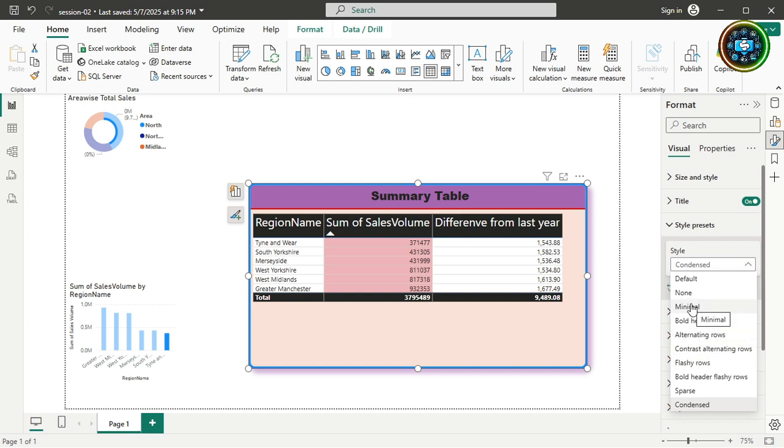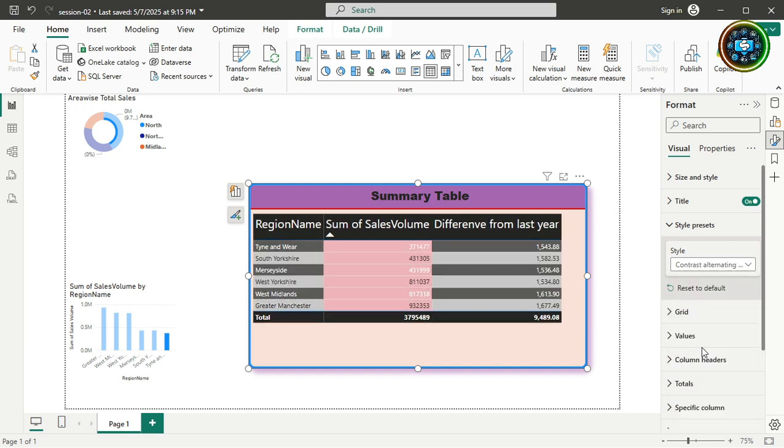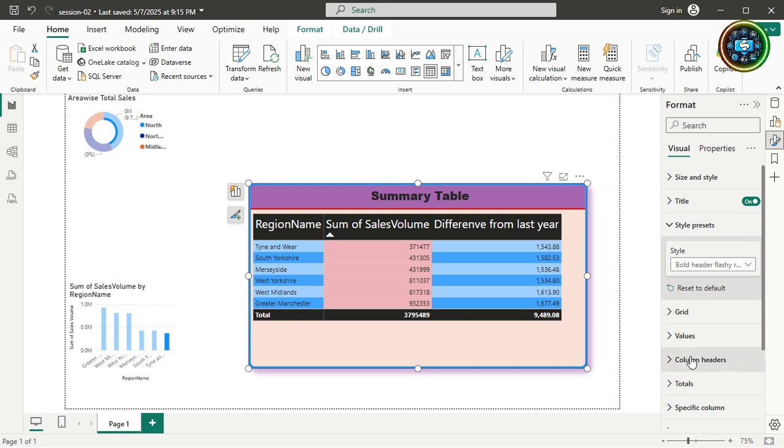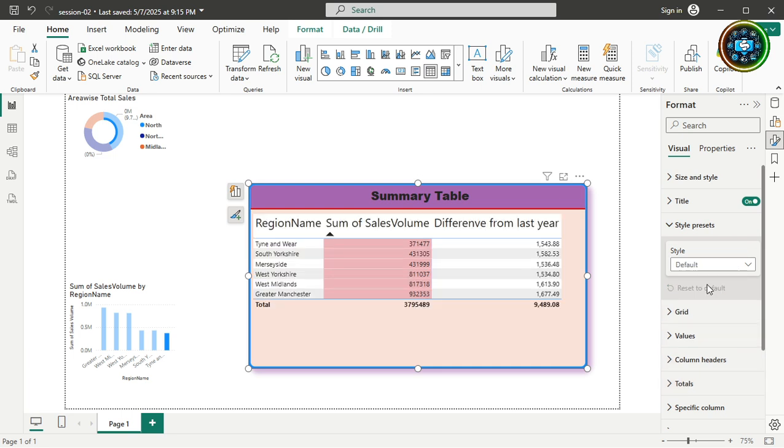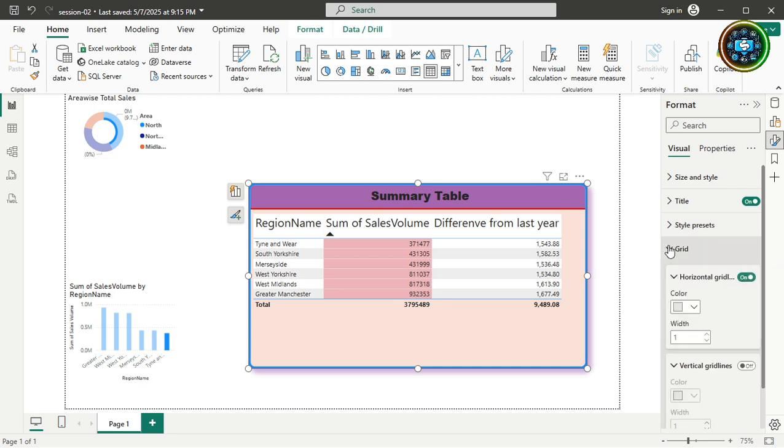There is no hard and fast rule that you should use only this one. Nothing like that. It's up to you. Whichever you like to use, you can use it. If you don't like anything, you can reset to default. It's up to you. And then grid, we have seen.